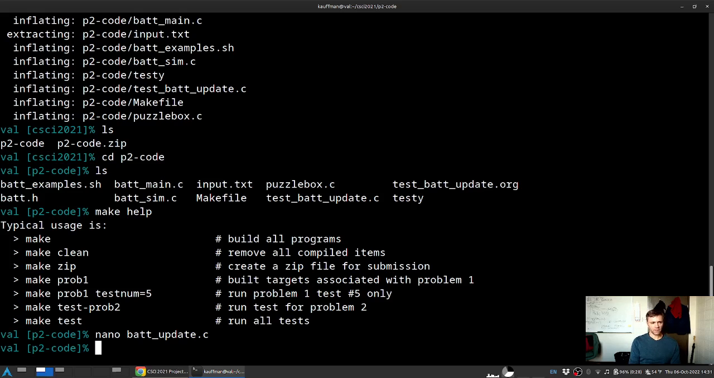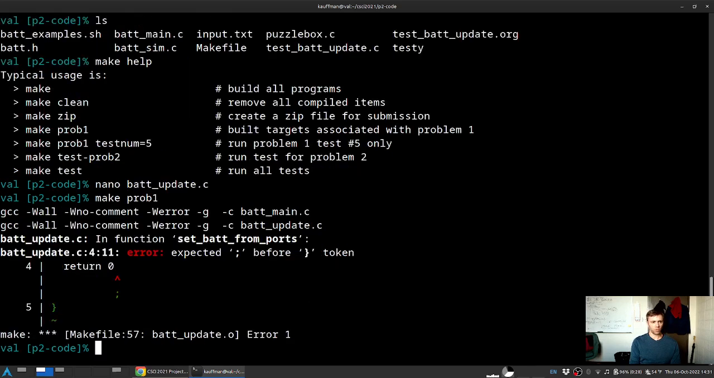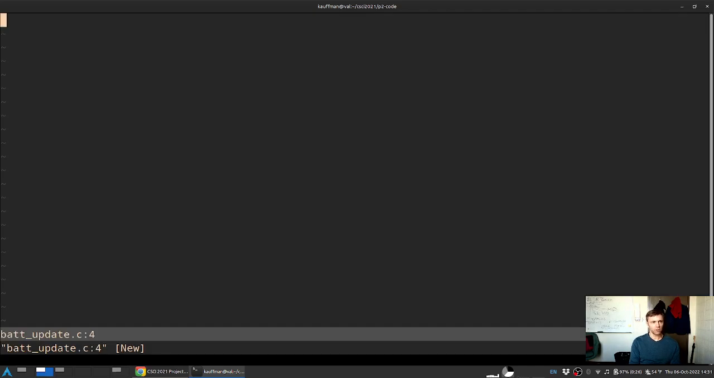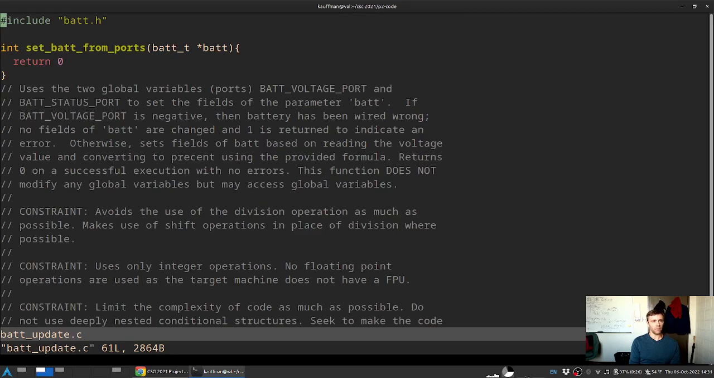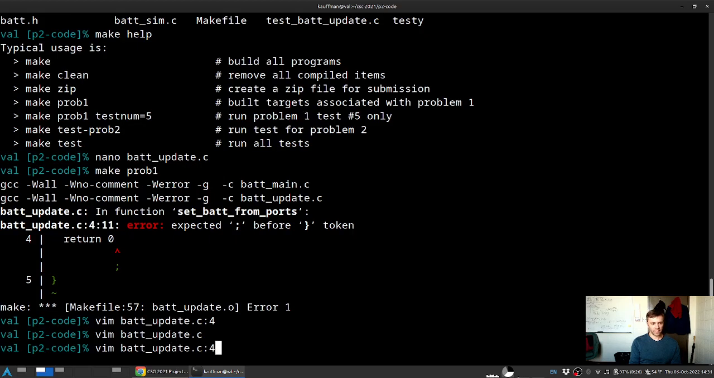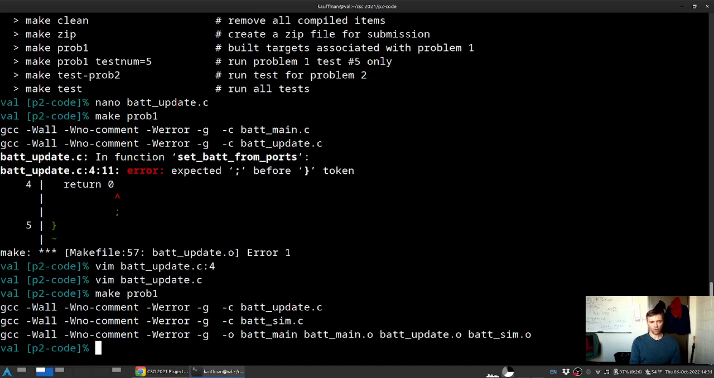I should, at this stage, be able to type make prob1 in order to build the problem1 stuff. Oh, but I forgot a semicolon here. So let me open that bat update. Let's see, Vim this time, because it lets me jump to a specific line number. Oh, rats. If I knew how to Vim, it probably would. I just need to, let's see, append semicolon there. Save and get out of that, and make prob1. Okay, we're good to go.